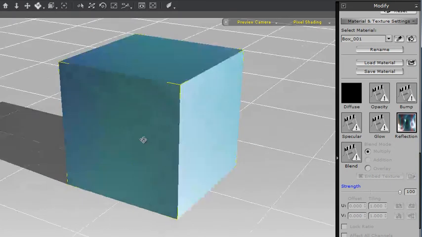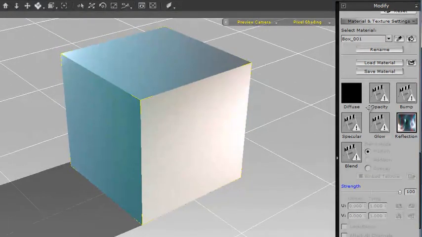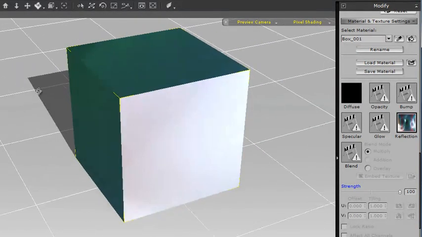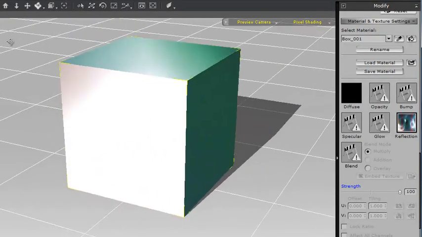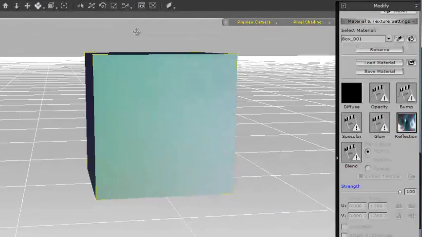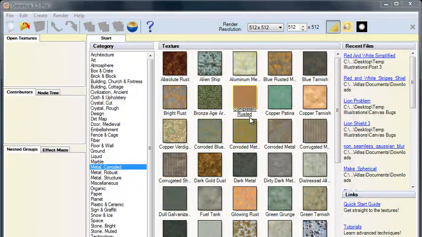Now that's a pretty cool cube. I definitely like how it's changing all those colors as we rotate it. But how can we make this into a more interesting sci-fi wall? We can do that by using the bump channel. Genetica is good at making bump maps too.